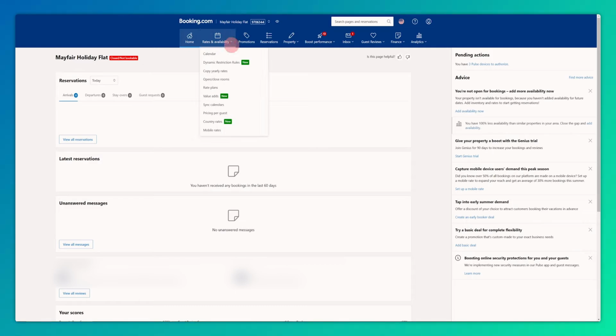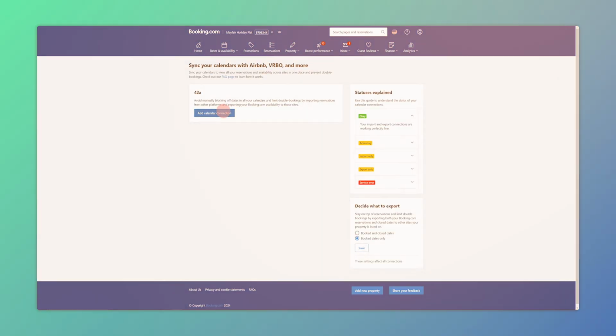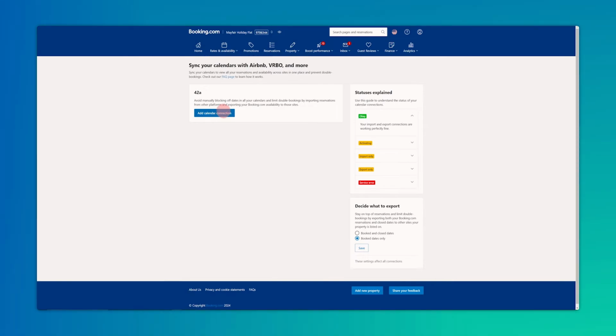Now go to Booking.com. Log into your Booking.com extranet. From the main menu, click on Rates and Availability. Then select Sync Calendars. Look for the option that says Add Calendar Connection and click on it.